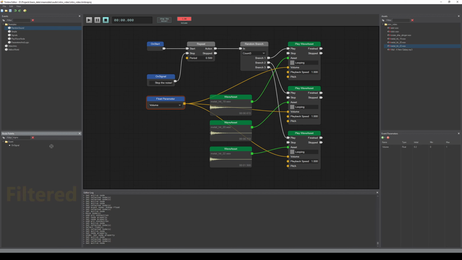It works like this. If I drag an on signal here, it adds a new button for me up there, and I can rename this. And if I make this the same name as the other one, we just get one button, but clicking this button will now fire both of these because they're named the same. Anyway, we have this on signal stop the noise, which when pressed stops this repeat action. That's the only thing it does. But that causes all the sounds that are in flight to finish.